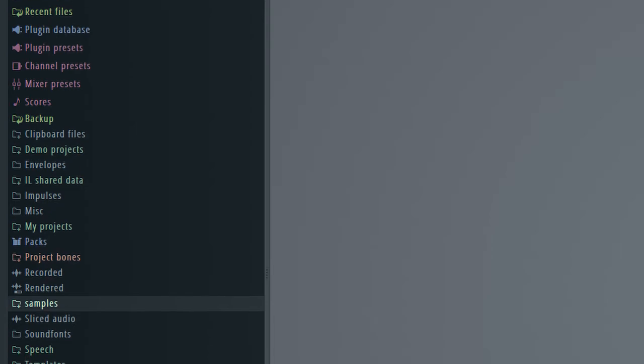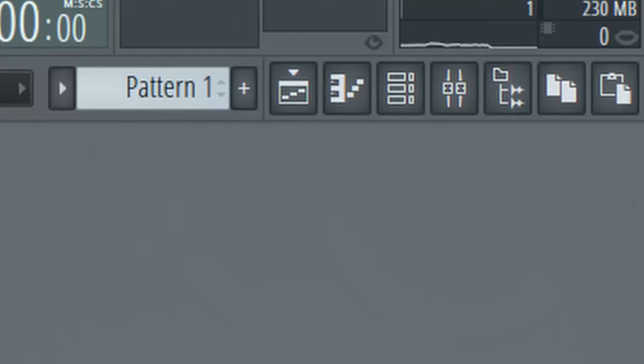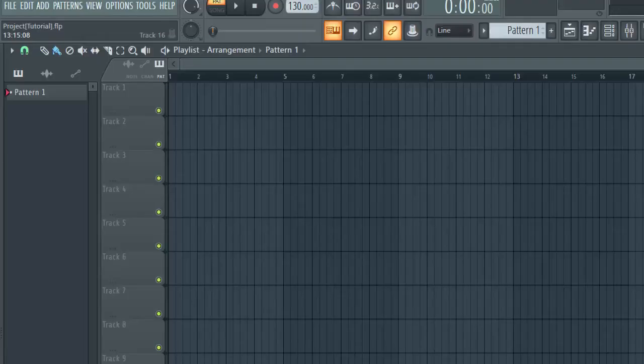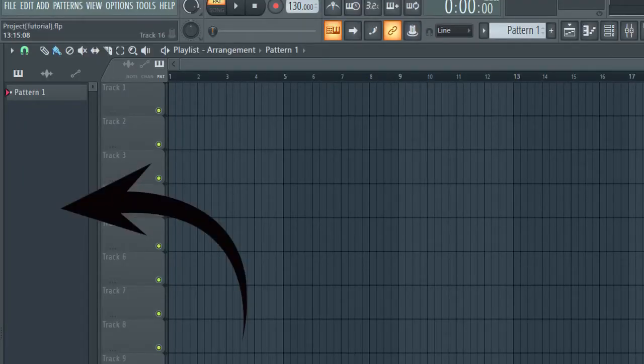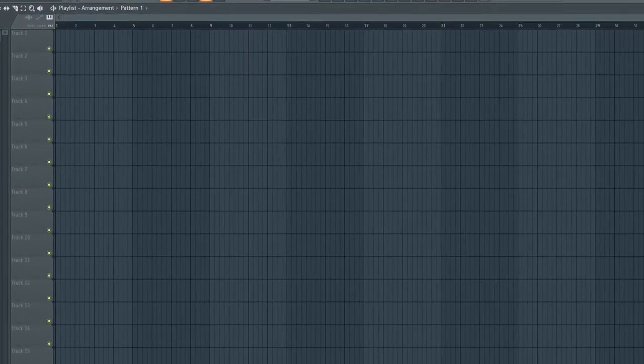Heading over to the left, here is your browser for samples, patches, MIDIs. That's it. Open the playlist with this icon. On the left, there is a browser type of thingy, but it is for patterns, automation, and samples that have been loaded into the playlist. On the other part of the screen, there is the actual playlist where you can arrange the elements of your track. Let's open the piano roll.